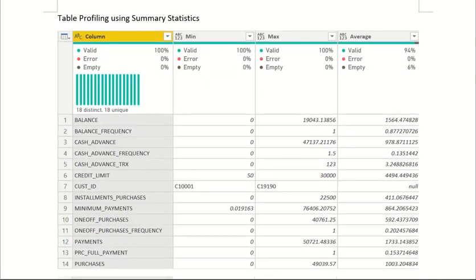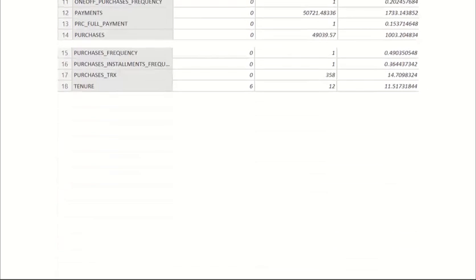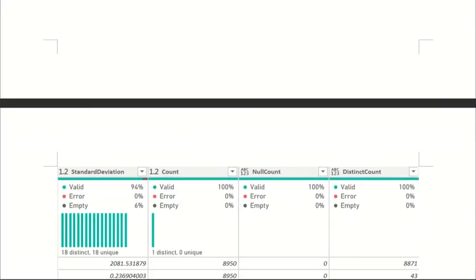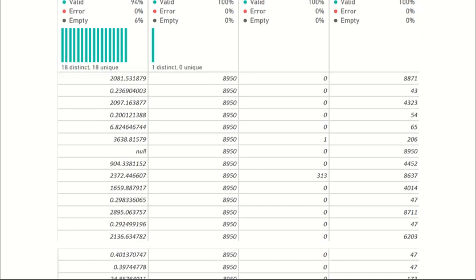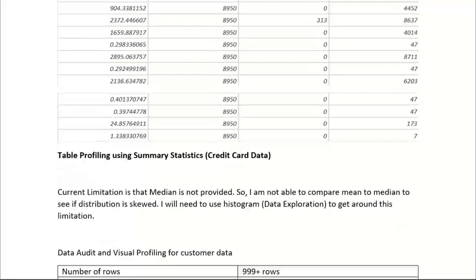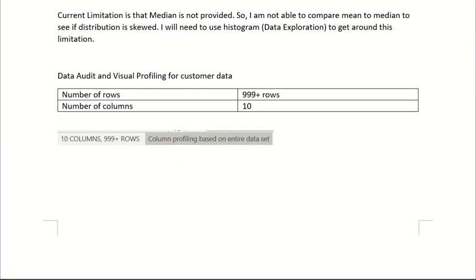Table profiling using summary statistics as follows. Minimum, maximum, average, count, null count, distinct count, standard deviation is performed. Current limitation is that median is not provided, so we will need to use histogram.